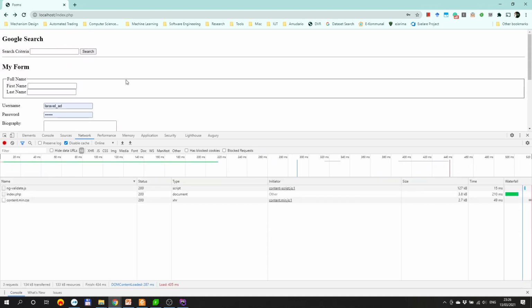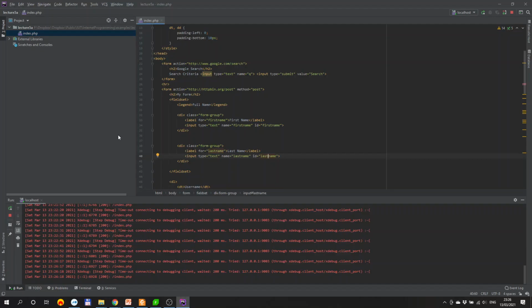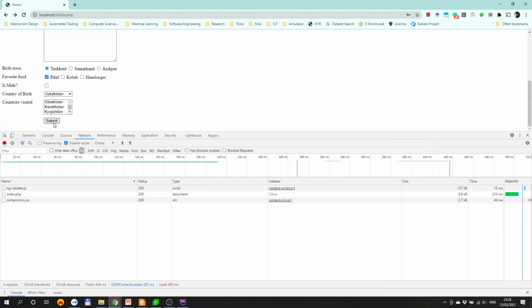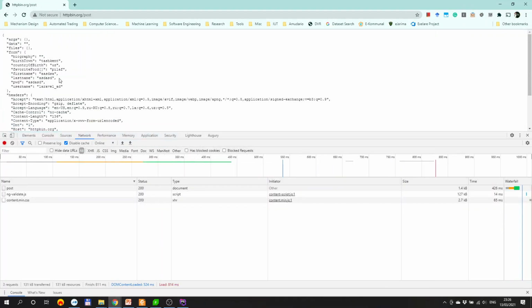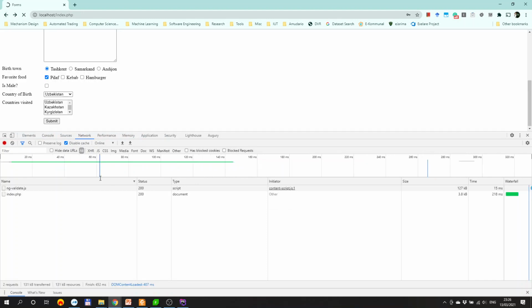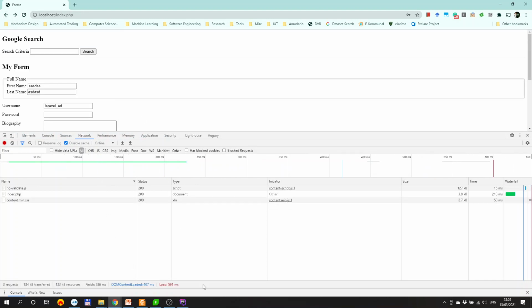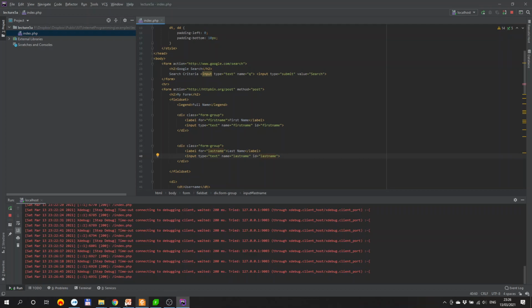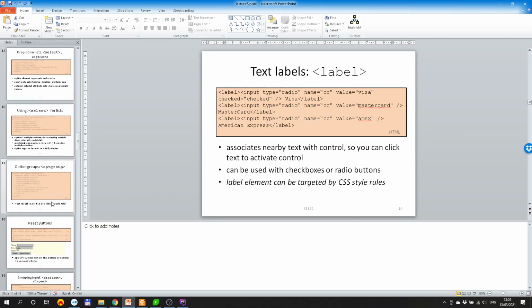Okay, cool. So I got full name, I got a field set. This is something that can group elements. I got a first name and last name, right? You can see this label is sitting next to the control, and it kind of helps you to specify the caption for that control, right? So I can press submit now, and I can see the first name and last name are received and processed by the server, right? So that's cool. So what else?